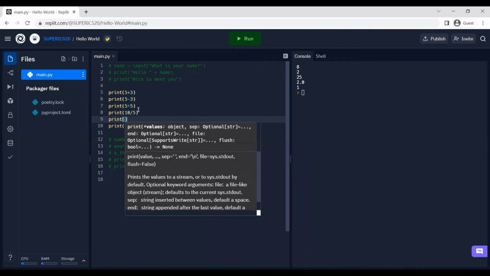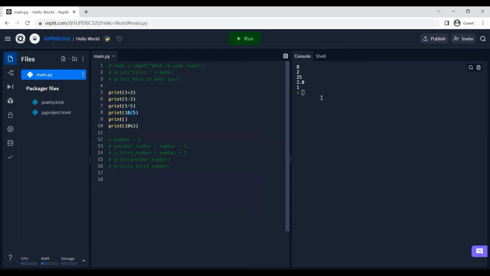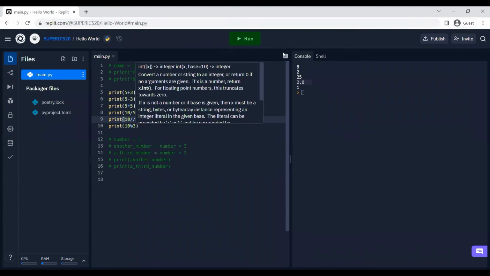Because when you do a division, you always get a decimal. You don't get an integer, you always get a decimal from division. But if you want an integer, you could do 5 double slash 5.